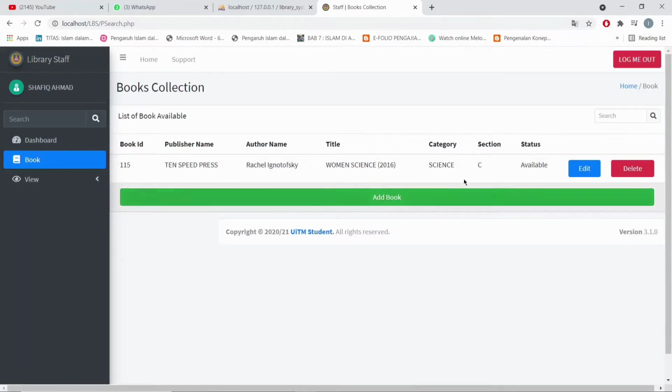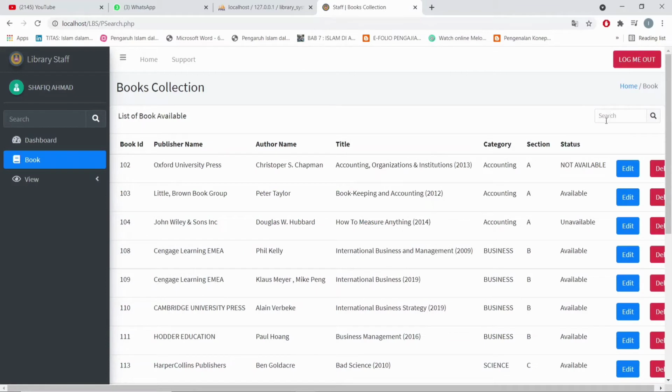So it will display all the titles that we search. For example, "woman", and now the search will find just one. Second, for example, I will search for "A". So it will show you all the titles that have "A", for example, accounting organization, bookkeeping, and accounting. So that means the search process is a success.